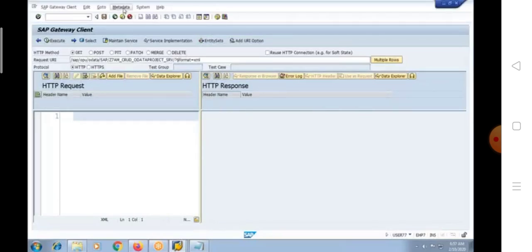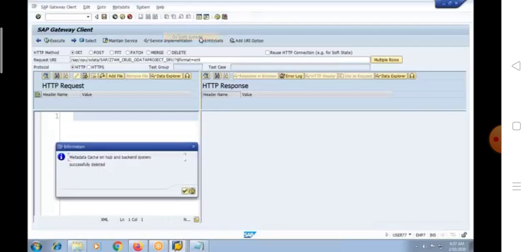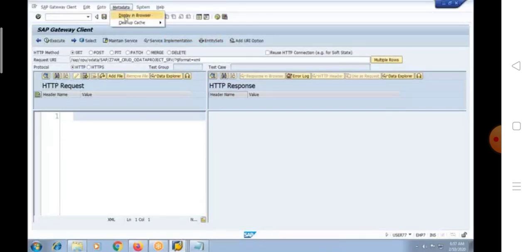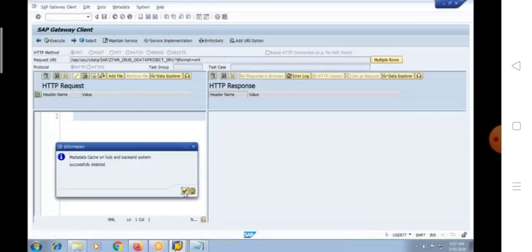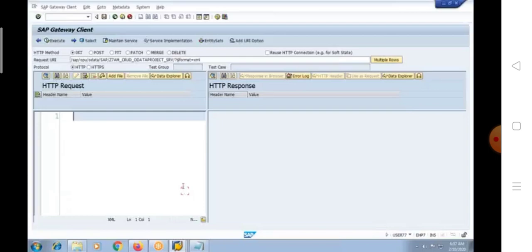Whenever you make any changes, it is better to clean up the cache on both systems. When you make some changes, it's better to go for metadata, clean up cache on both systems and continue. Now here you need to use $batch after your OData service name.